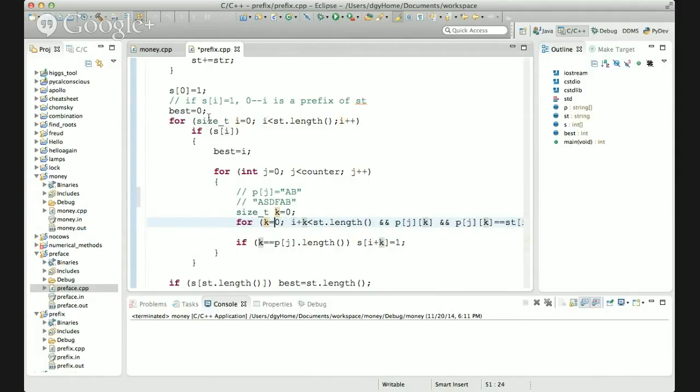K is equal to 0. This K is recording the primitive's index, from 0, 1, and i plus K. That means if I'm here, i plus 0 is this guy, i plus 1 is this guy, i plus 2 is this guy. And if it's smaller than st.length, that means you still have something going.